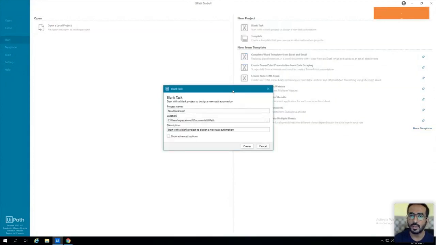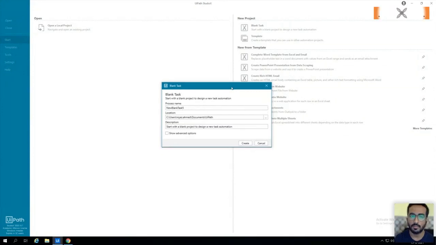So the moment you click on blank task, again a pop-up window comes in front of you, and this window is asking me, what is the name of the process, as in what is the name of the project, right? So I'll tell him that my project name is unicorn name. Right? I'll say unicorn name, right? And then the location, where you want to store your automation file, D drive, C drive. So I'm happy with this location. I want to save it here.